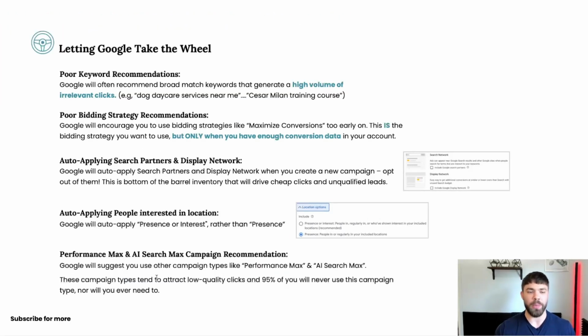The next one we have is Performance Max and AI Search Campaign Recommendation. Google will suggest you use other campaign types like Performance Max and AI Search Max. These campaign types tend to attract low quality clicks, and 95% of you will never use this campaign type, nor will you ever need to. So only one of our clients uses AI Search Max, and he's an exception. That's why I put 95%. The vast majority of you will never need Performance Max or AI Search Max. You will be able to be plenty profitable with a regular, good old-fashioned search campaign, and you won't need to use these campaign types. But Google will recommend them to you. Ignore it. Don't do it.